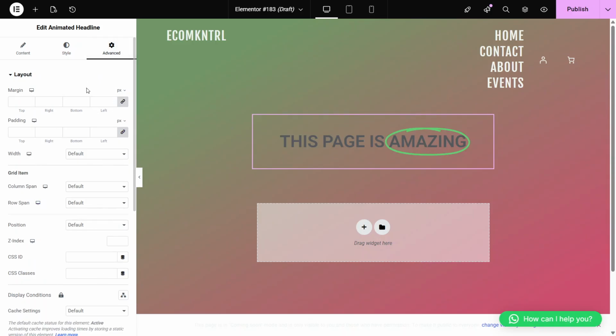When you're happy with how everything looks and behaves, go to the top right corner of the screen and click Update if you're editing an existing page, or Publish if this is a new page. Your animated text is now live on your site, and you're all set.